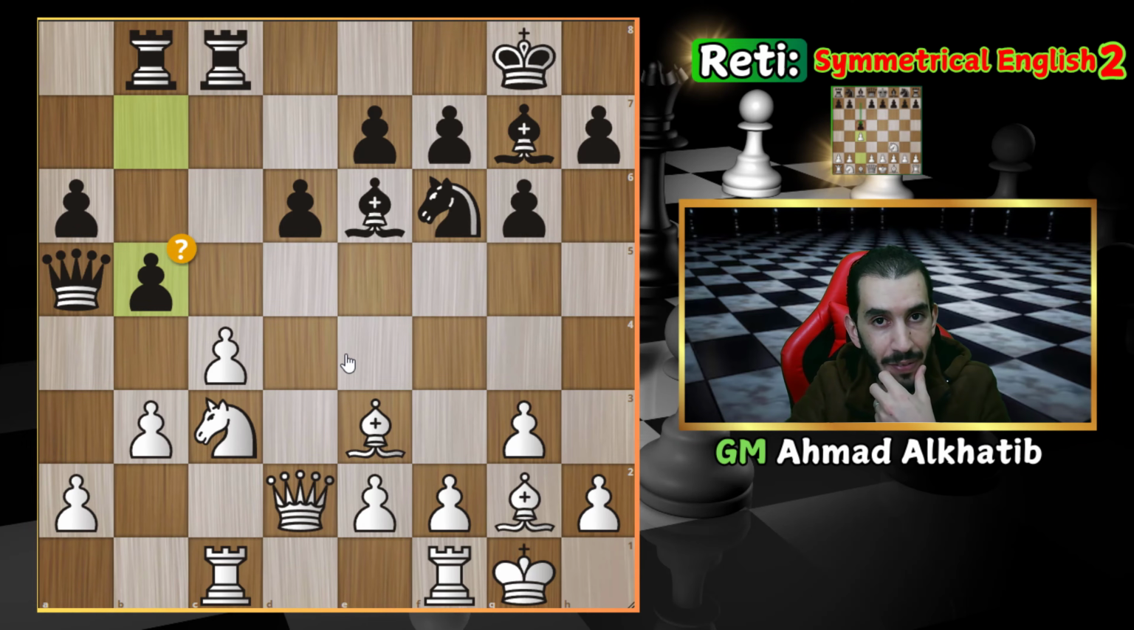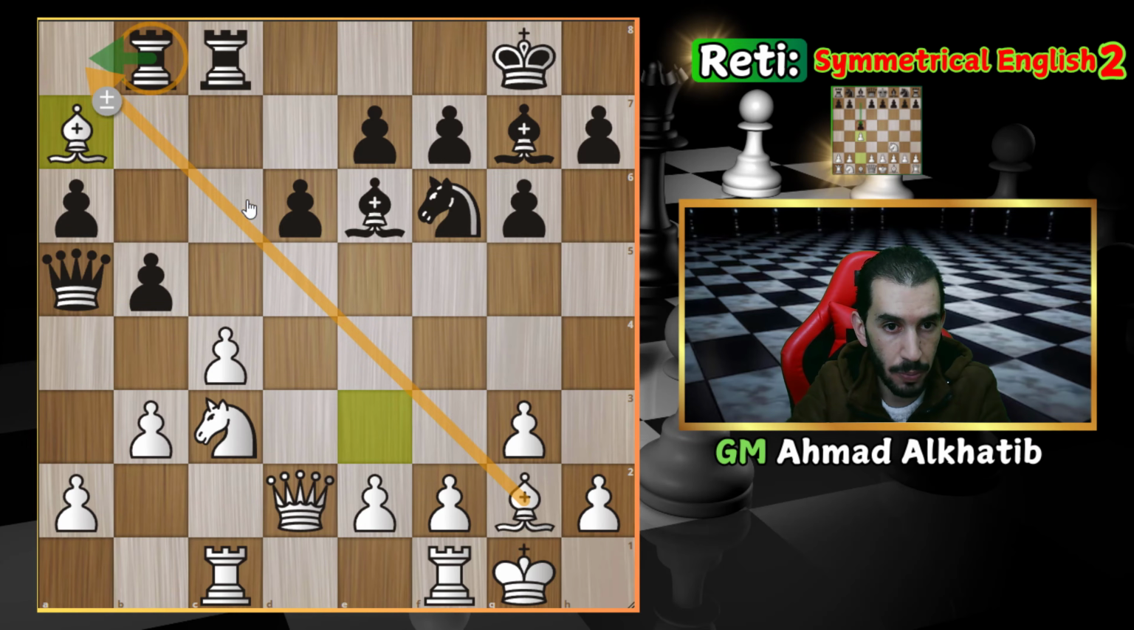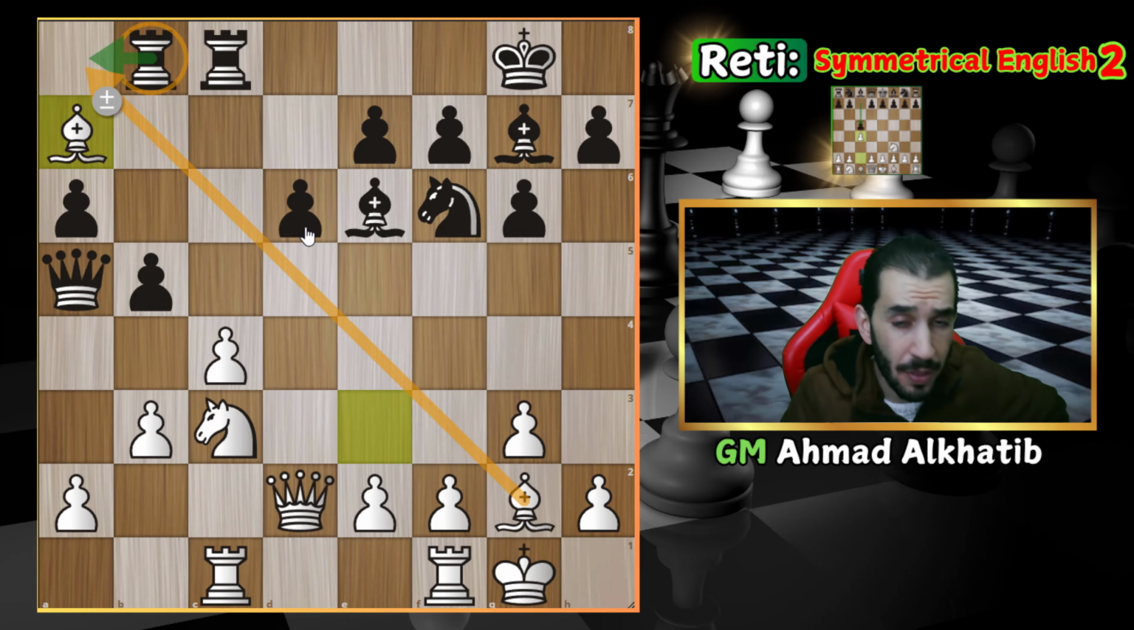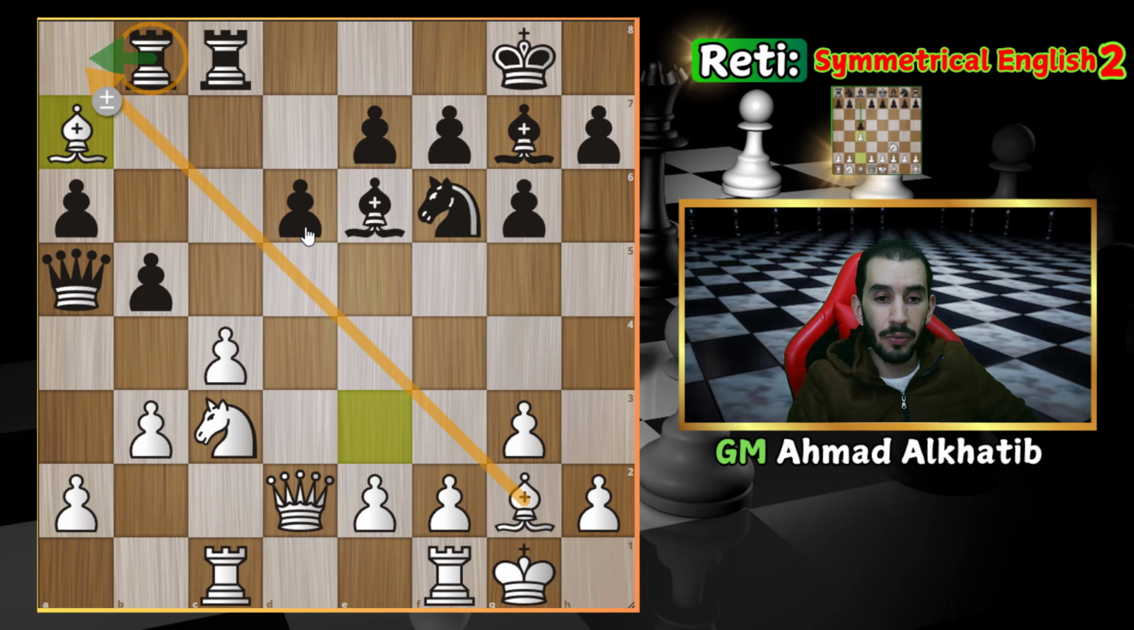And again, b5 is a very bad move. The reason for that is bishop a7. And after bishop a7, the rook has no squares to go to, and you will be up an exchange with a clearly better position. And by this, we still have something to talk about in the Reti, but we're almost done.